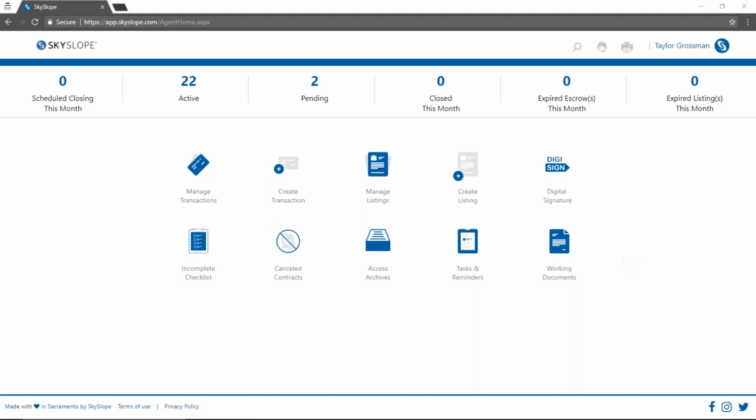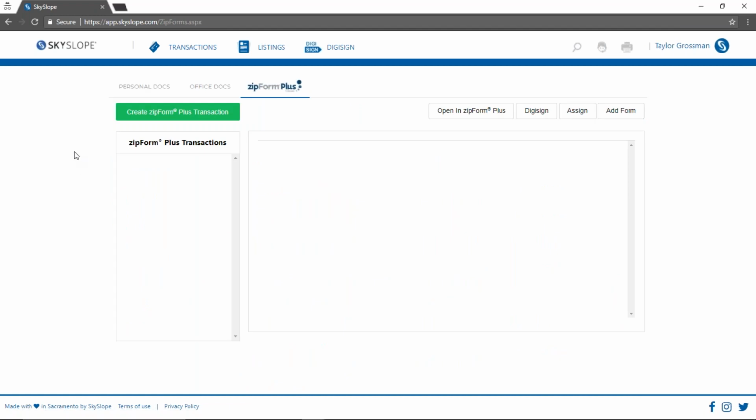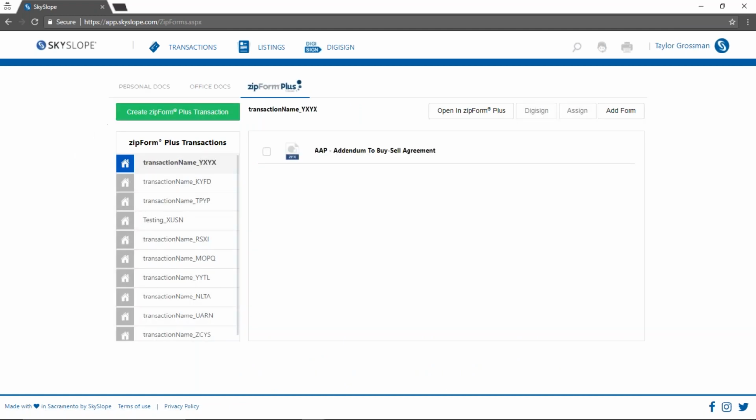zipForms does live within this working documents area. So as soon as you log in, if it's the first time, you'll see that pop-up window entering in your zipForm credentials. So your username and password, and then you can access it here within working documents. Now, once we're in this section, there's the tab for zipForms Plus. And just a quick tour of this section, we can see the green option here to create zipForm transactions.